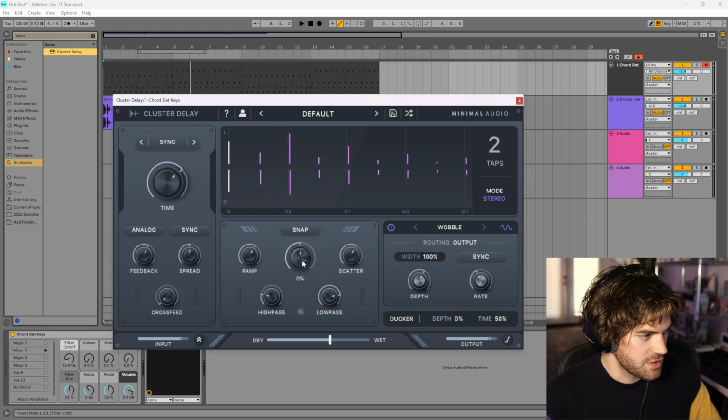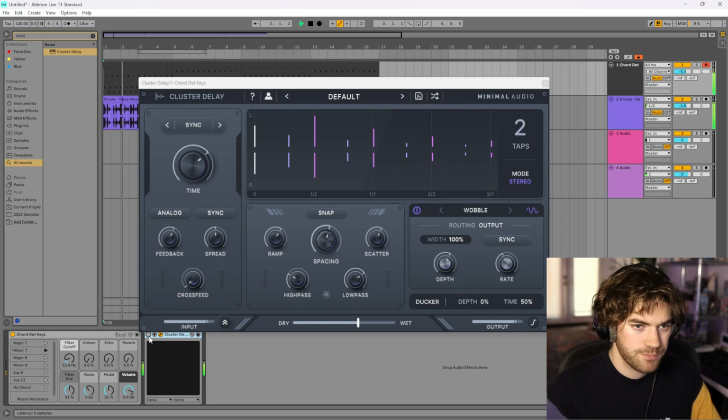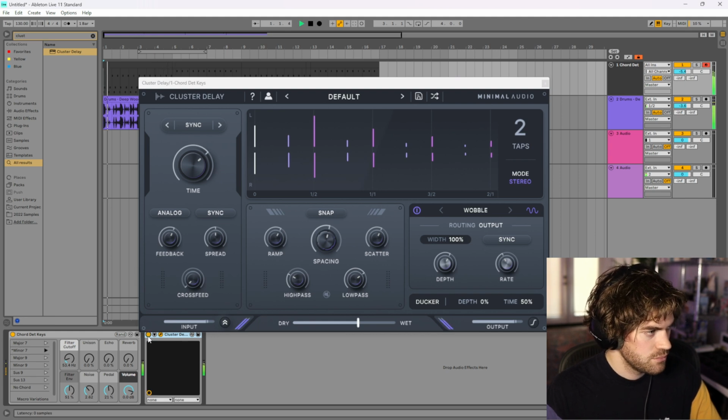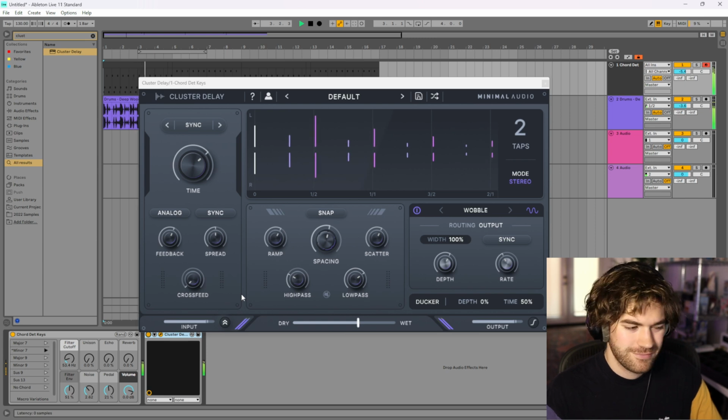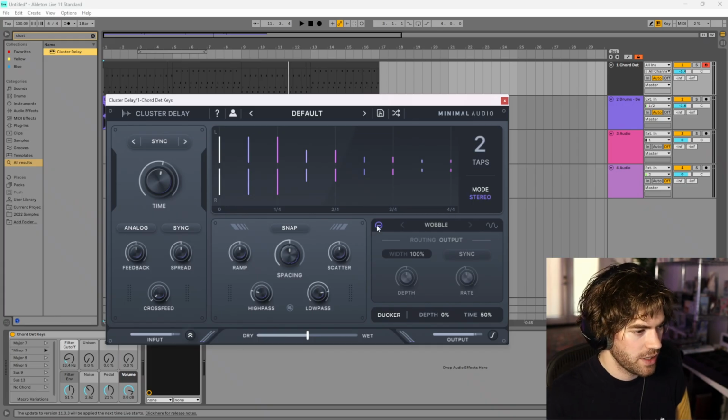Now with just a little bit of scattering, some spacing. Here's dry. And number 5, vintage power. We're gonna be using that wobble engine again this time.